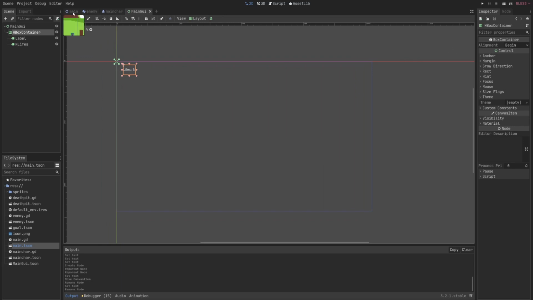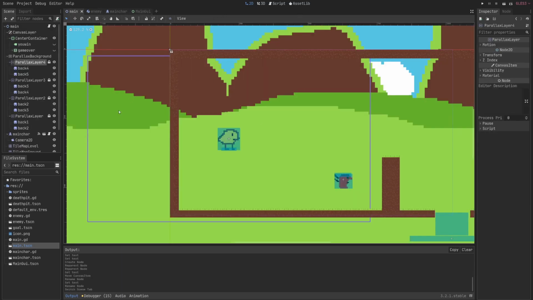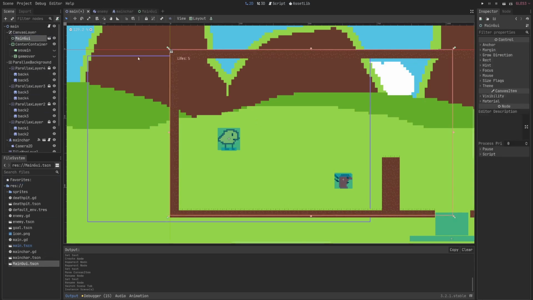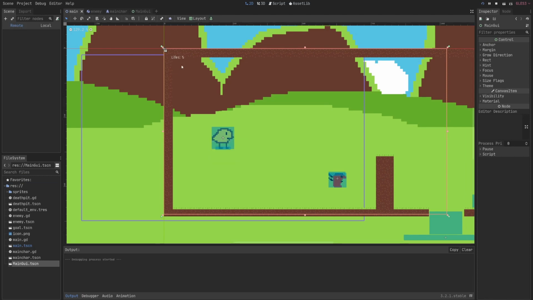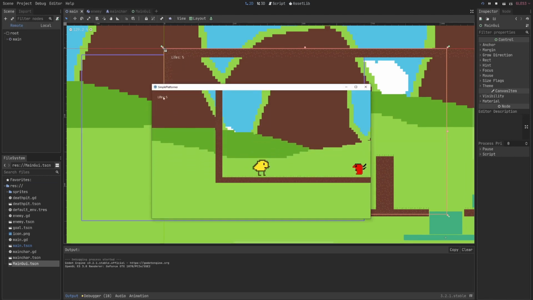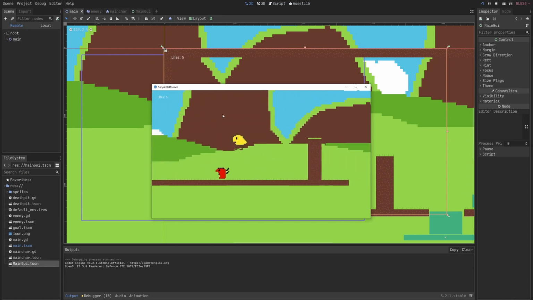And back to my main scene, I can drag and drop my main GUI into the canvas layer. Now I can also see lives 5. If I run, I'll have lives 5 always in the top left corner.